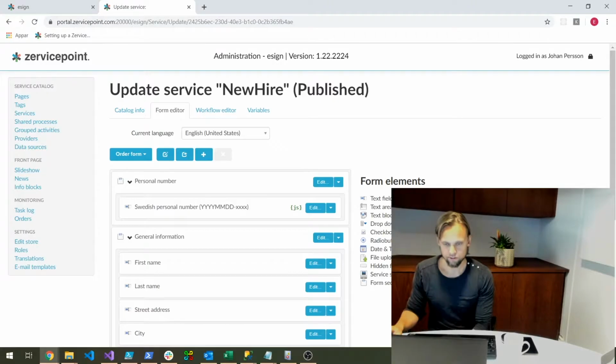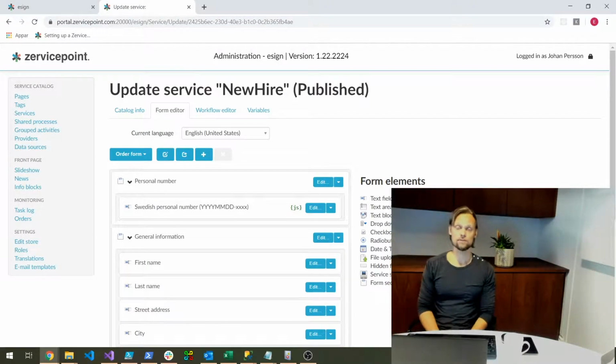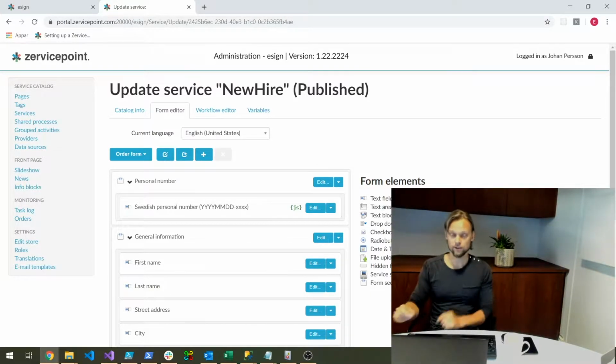Okay, so now we're going to talk about regular expressions. In case you haven't heard of it, it's a pattern language which you can use to validate input or retrieve parts of strings, for instance. But in Zervicepoint and in the forms of Zervicepoint, we use it to validate input. So how do we do that?